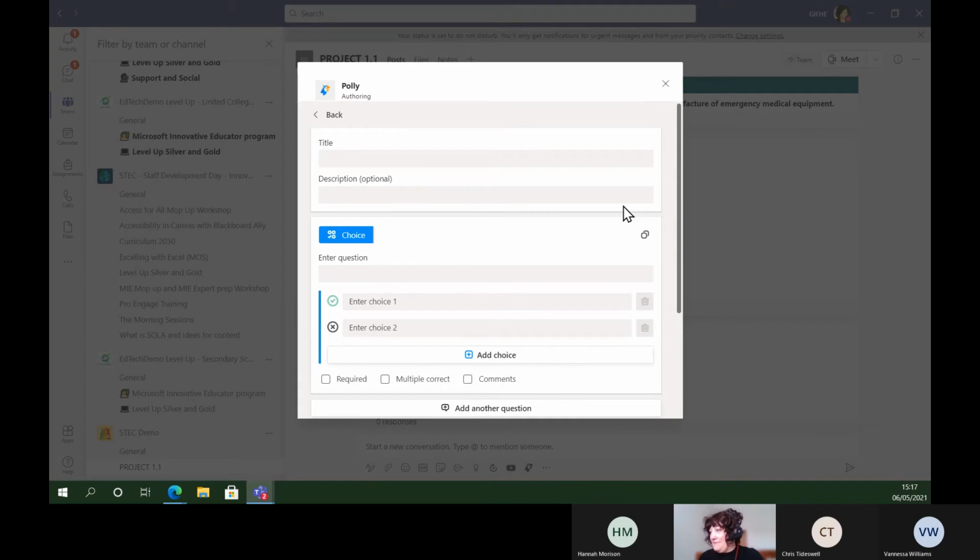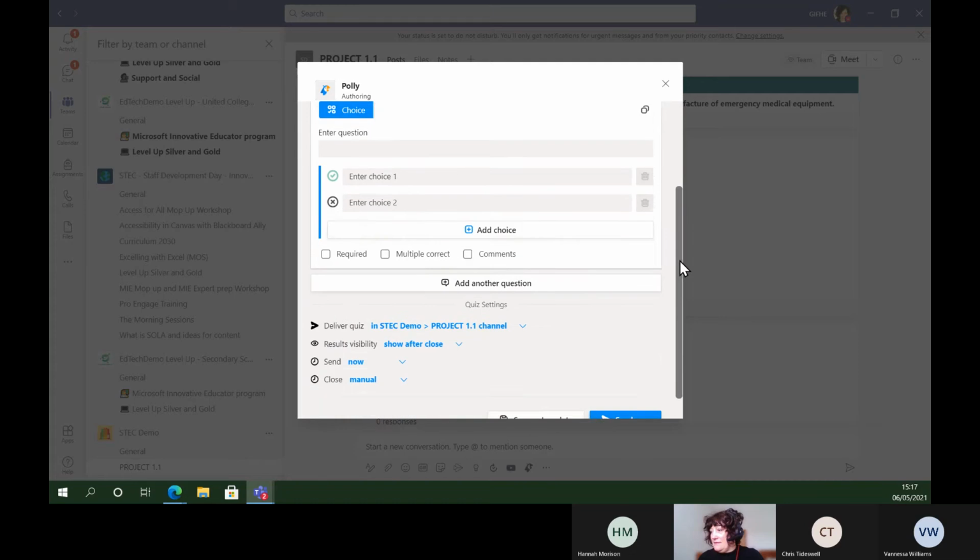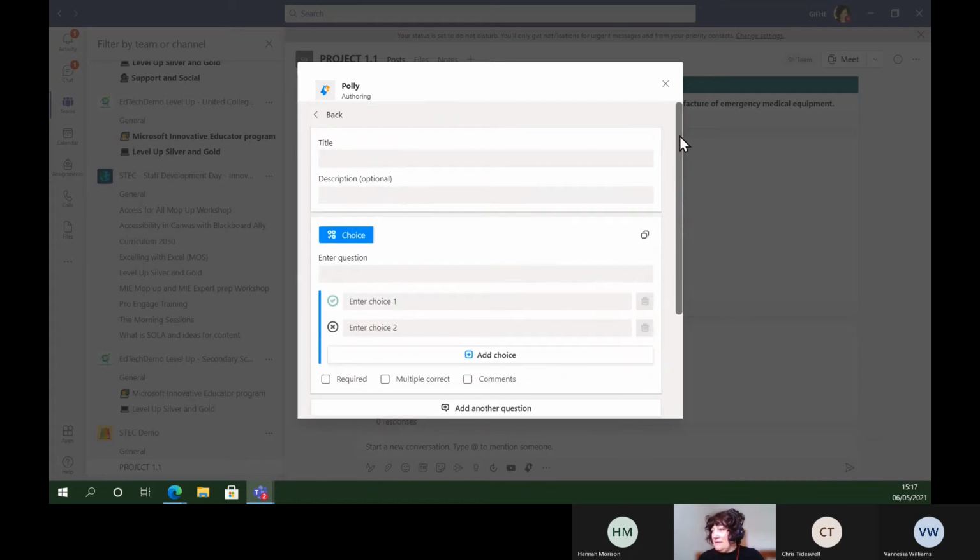Let's try the question. Oh, I see. I've got a line missing. That's why I can't see what I'm doing. 3D. Quite a slow internet connection. You can put a description. It's optional. And then I can enter my question here.